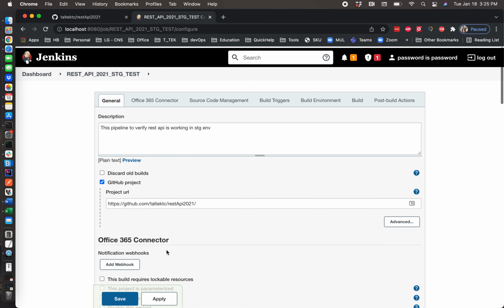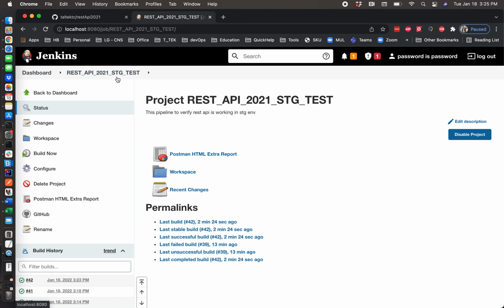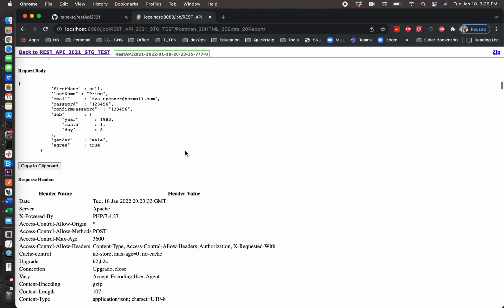Once the pipeline is done, the test is success, and everything gets executed, you can come back here and click on Postman HTML extra report to view the report.